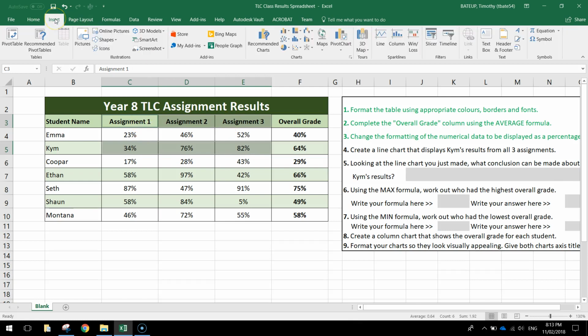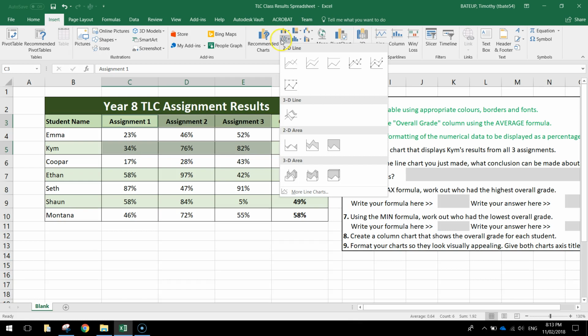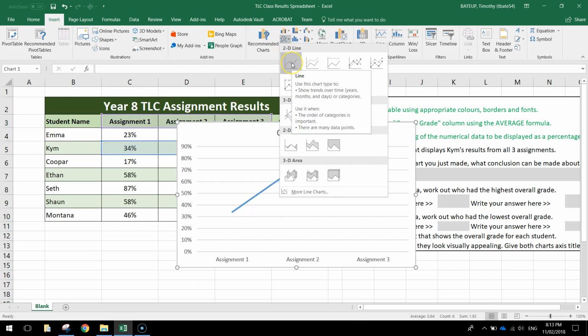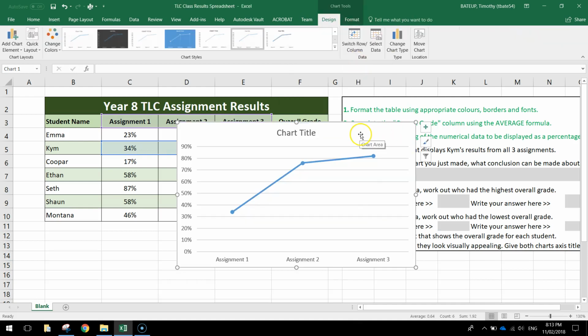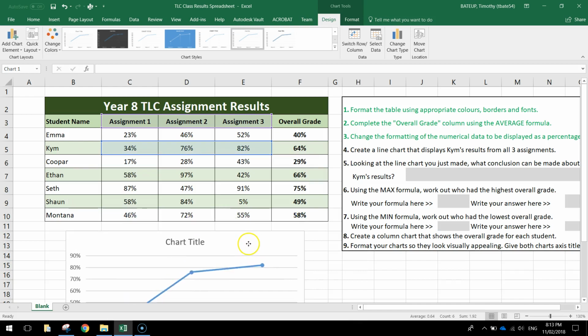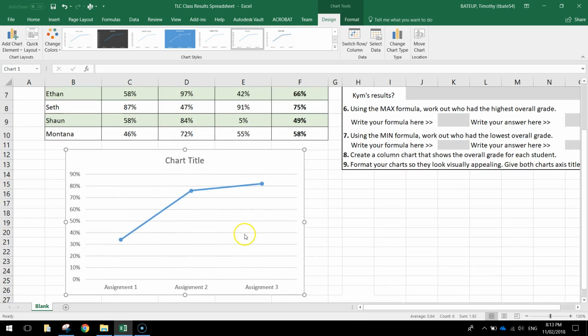So let's go up to the Insert tab at the top there in the ribbon, and we're looking for a line chart. Okay, you can see here we've got line charts that look like little lines, and just the first one is fine. Okay, if you want to do one with plots on it, so markers, that might look even better. So here's our chart. I'm just going to bring it down a little bit lower.